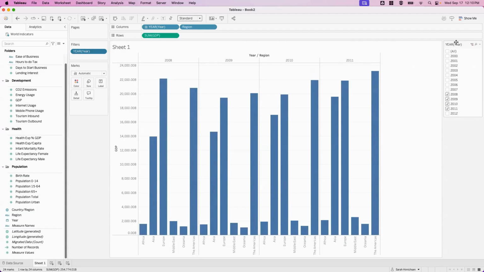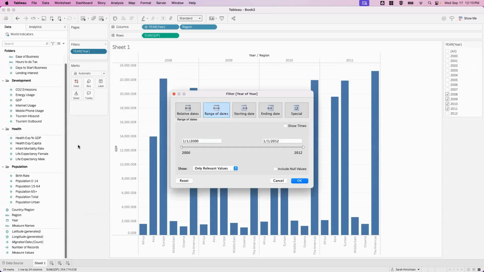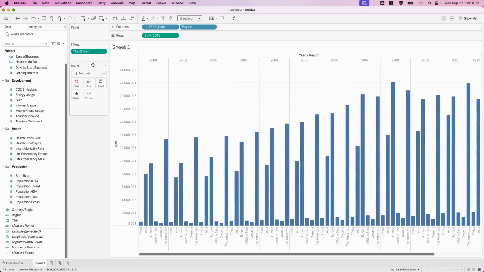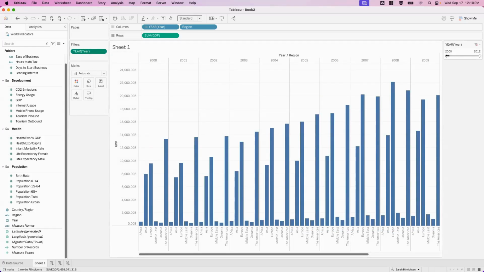Now, dates are pretty cool in Tableau. Maybe many of you know this already, but there's many different ways that we can visualize dates. So instead of looking at this as a blue checkbox or these buckets of years, I could instead change this to our continuous year. And then I have a slider. So I'm just going to click OK, and I'm going to re-show my filter. And now I have this slider.